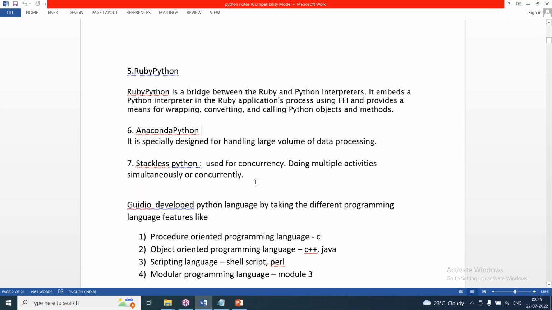And here you can see stackless Python is there. It is used to perform multiple activities simultaneously or concurrently. Whenever you want to do multiple tasks, like two or three tasks at a time, stackless Python can be used. But in our programs, in our classes, we are not going to use this.